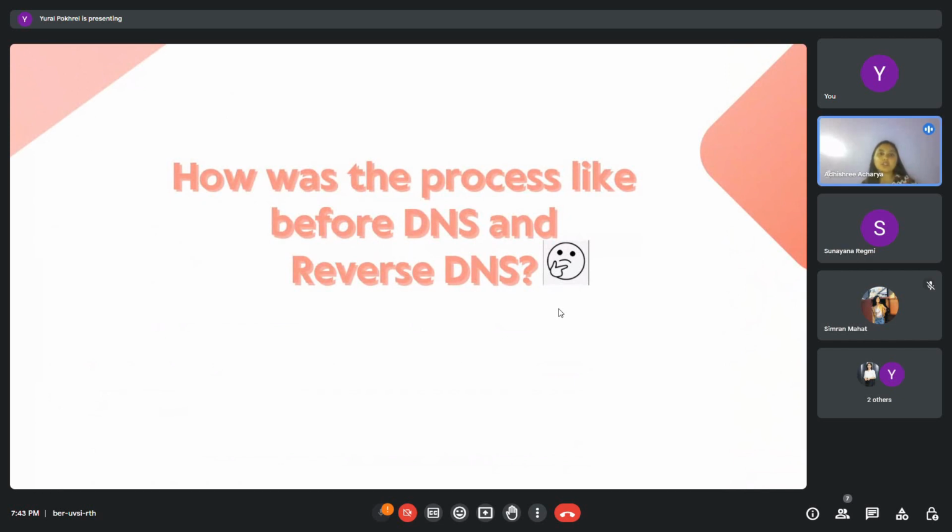So, have you ever wondered what the system was like before DNS and reverse DNS came into play? There were actually two major approaches. One was the host file, and the other one was the Network Information System.